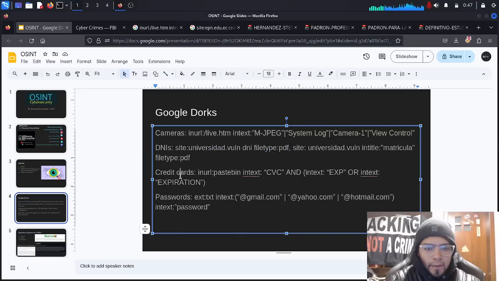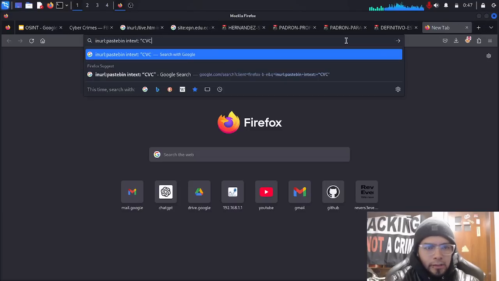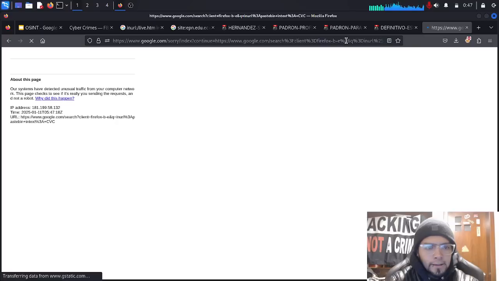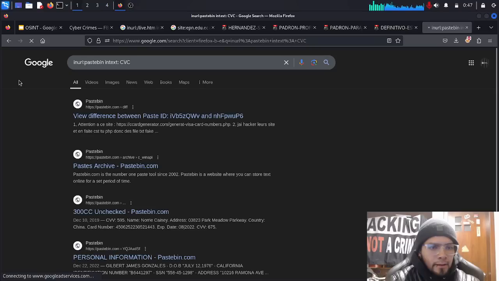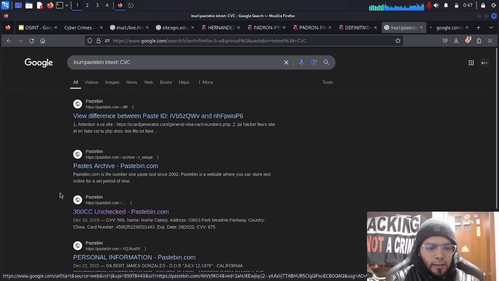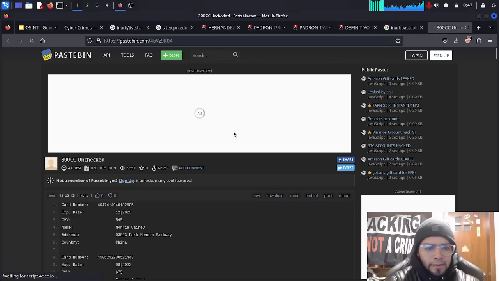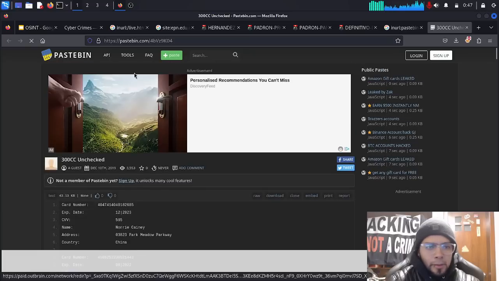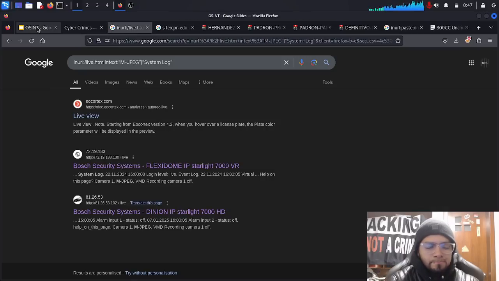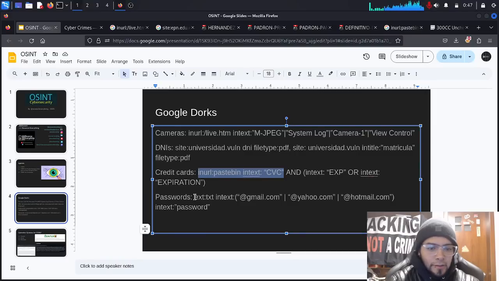Let's go to another. For example, for credit cards, if we search with this one, let me put it here. Yeah, here we have credit card information. Wow, this is very dangerous, man. We have here the credit card number, expiration, and CVV. Very dangerous. So this is the way to execute research: search for something with Google Dorks.